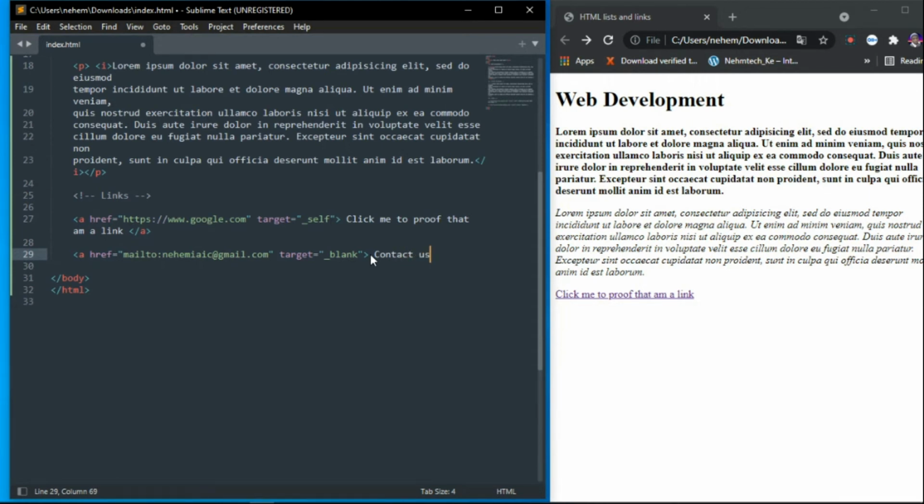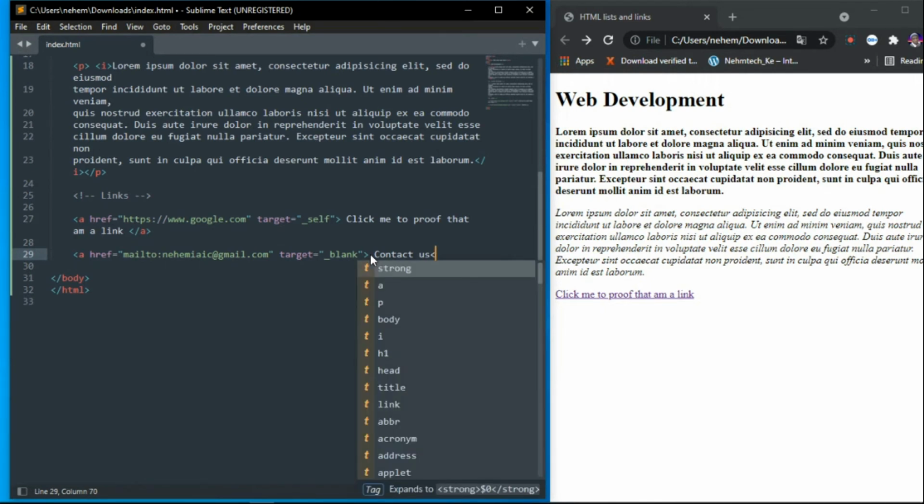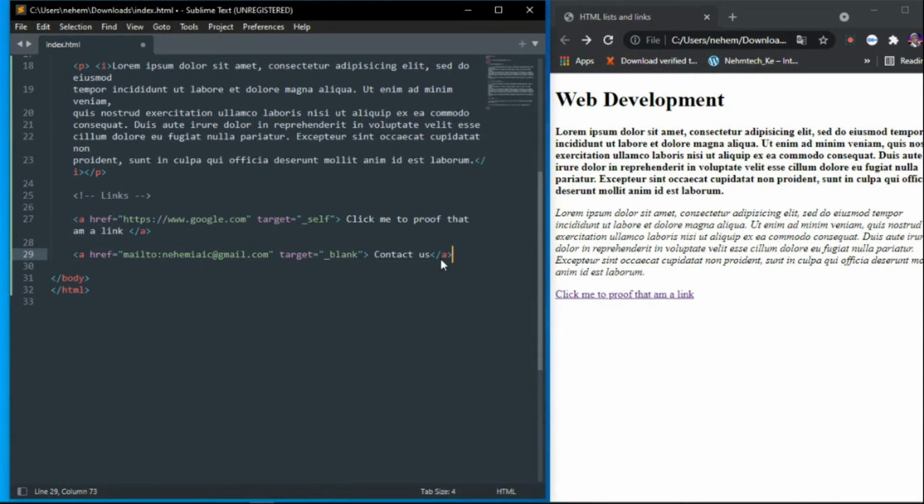us. So the mailto inside the hypertext reference attribute creates a link that opens the user's email program, to let them send a new email to you. And always remember to close your tags, because otherwise it will not run. So the closing tag for the a tag is a, but with a forward slash.